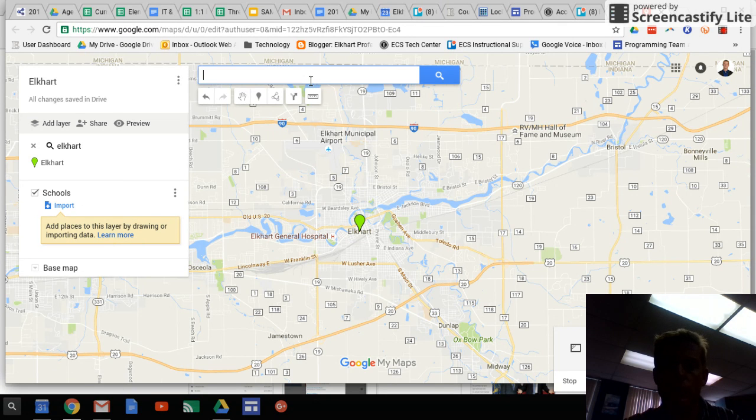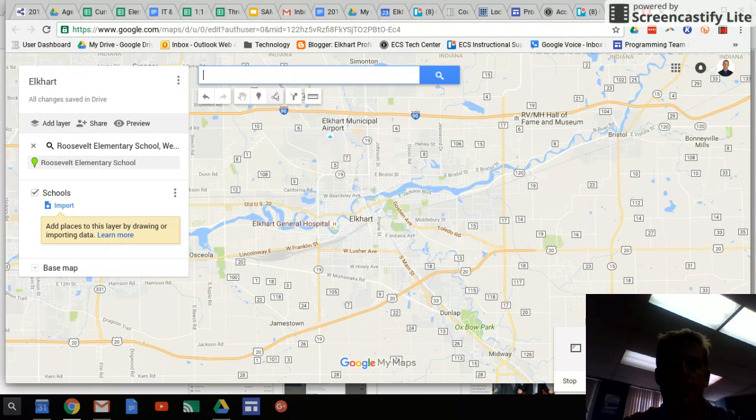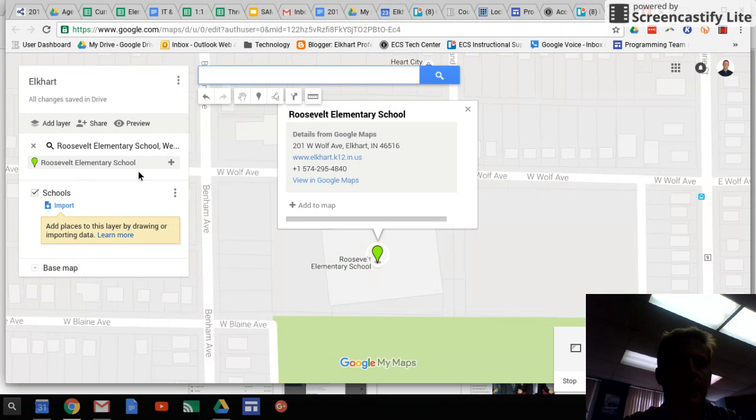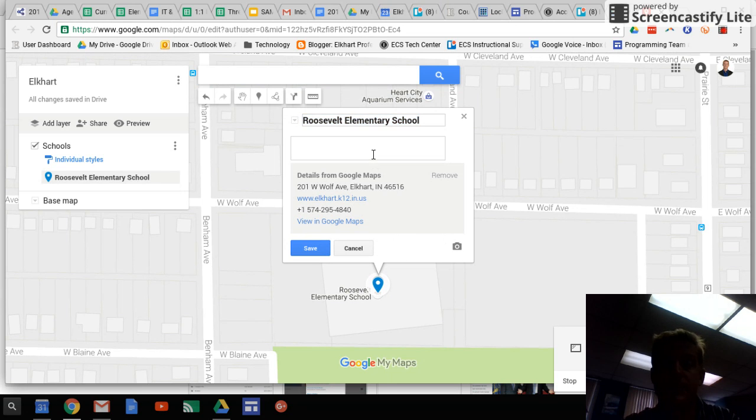And what I can do is look up a school. So let's look up Roosevelt Elementary School. There it is. And I can add that Roosevelt Elementary School to this layer of schools. And I could even come in and add some text. This is a STEAM school, right? I can add text to this that's unique.